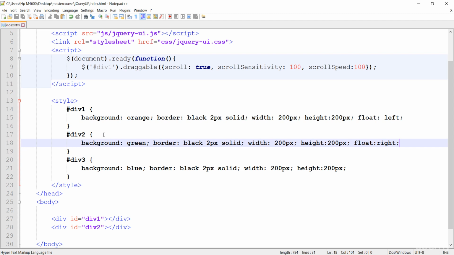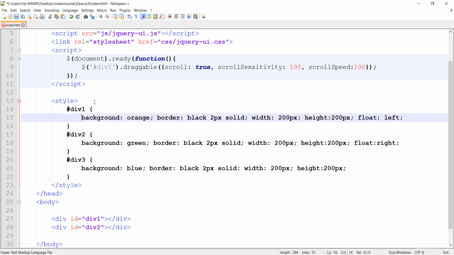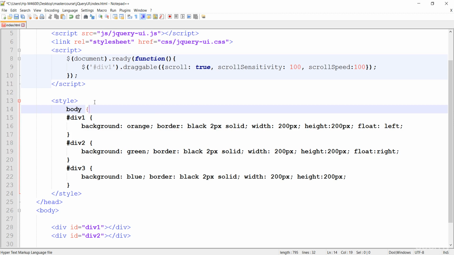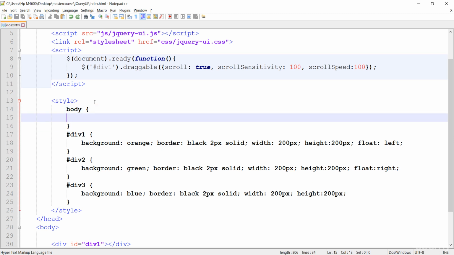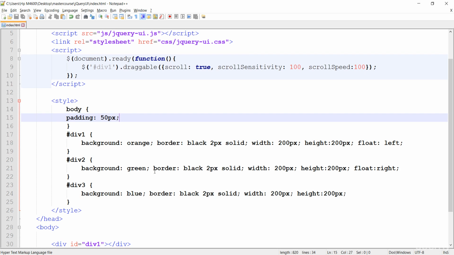One thing more I'm doing, I'm just pressing enter. Okay, make the body and adding some padding inside the body. So the padding, I'm adding around 50 pixels. So save and go back to the browser and refresh. Now you can see that the elements are looking pretty awesome, and a little near, and actually they are too far from the border. So what more I'm gonna do, I'm just gonna apply the droppable.